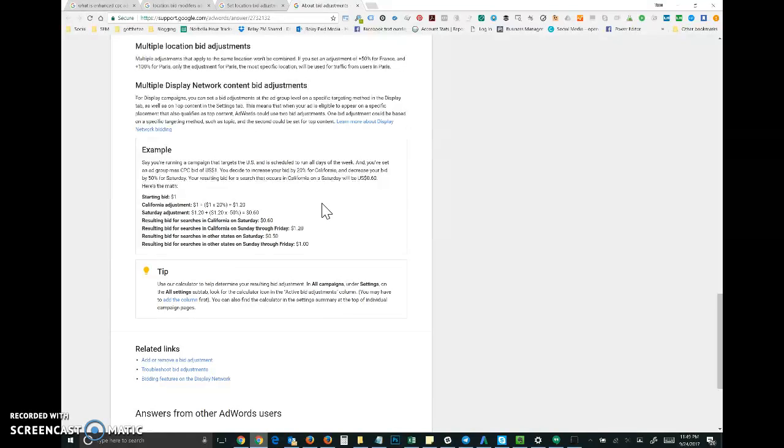Here's the math. This is when you have two different types of bid modifiers. Starting bid $1, California adjustment is $1 times 20% gives it $1.20, but then your Saturday adjustment is minus 50%, which drops that down to 60 cents. Resulting bid in California on Saturday is 60 cents.